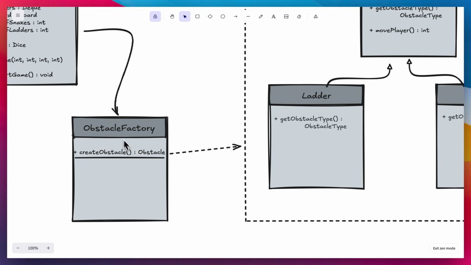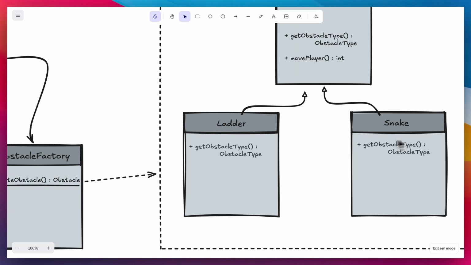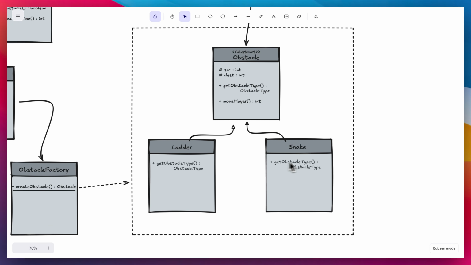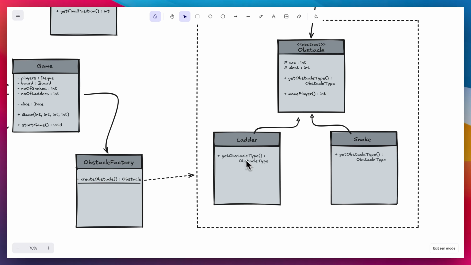And one more thing is I am using the factory design pattern. So I have created one factory so that I can directly initialize the objects of different obstacles. So in future, if I have other obstacles, let's say portal or tornado, I can keep on extending them over here. That is, we have created one abstract class and we can extend this abstract class. And in order to centralize the object creation process, I have created this factory.